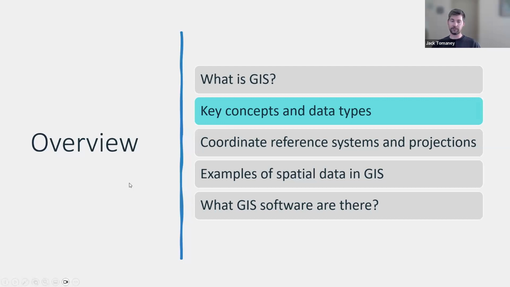Okay, I'm now going to touch on a few of the key concepts that you should have in mind when using GIS, and then the main data types that you will use as a beginner, and some of the ones that we will use in the practical session a bit later on.